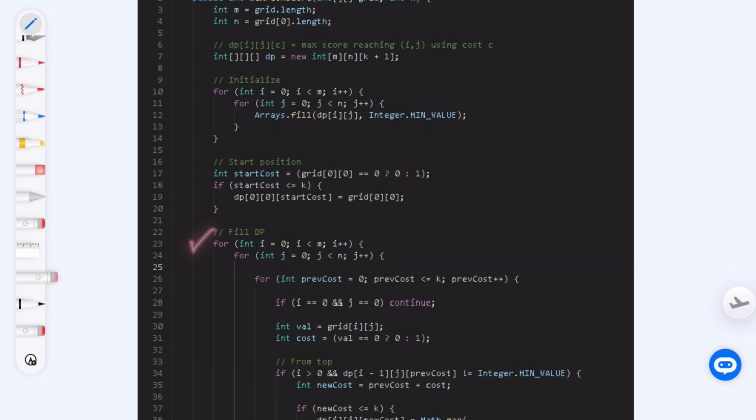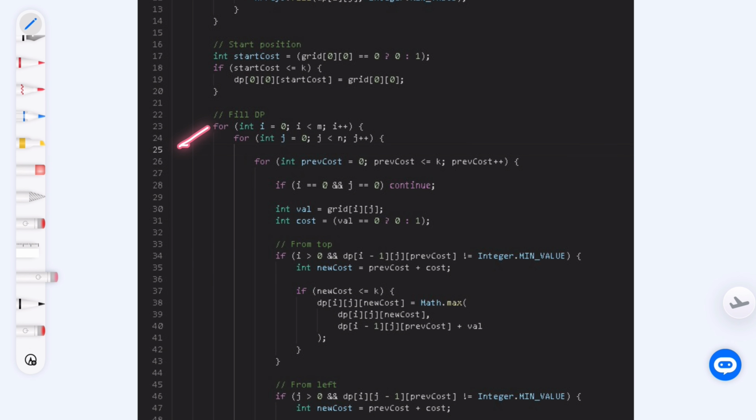Let's fill this value. So we know that i and j will be there. Next we have is the previous cost. So previous cost will start from 0, and previous cost is less than equal to k. So we have already filled i and j, which is at 0 0. If it is 0 0, we will not do anything because we have already filled that. Then we'll calculate the val and the cost.